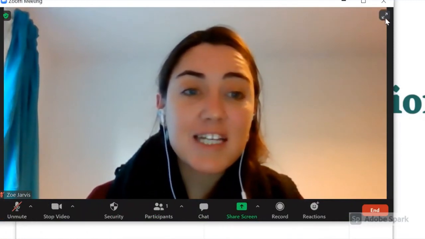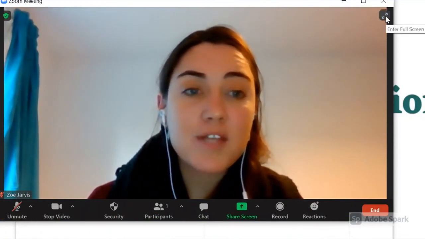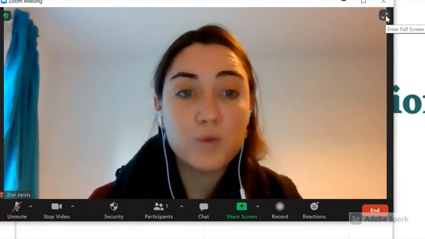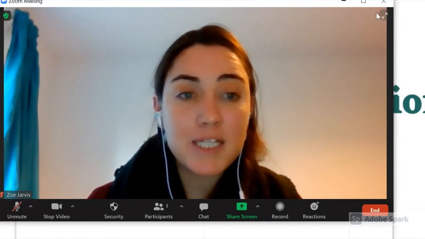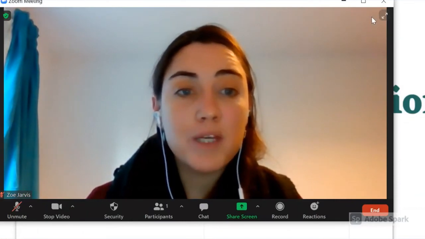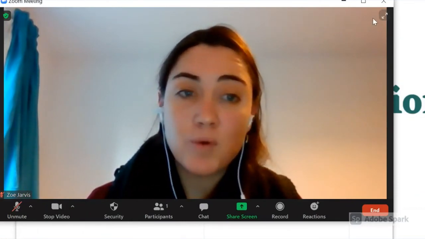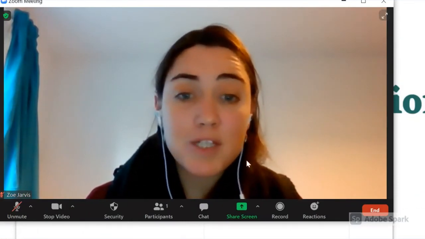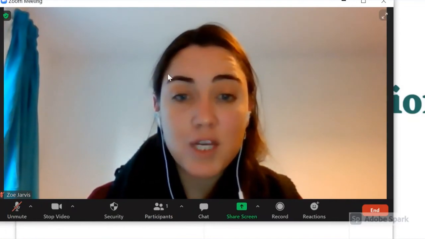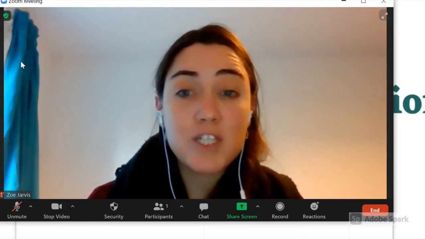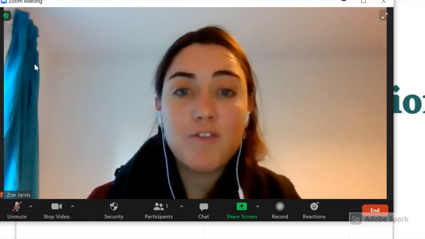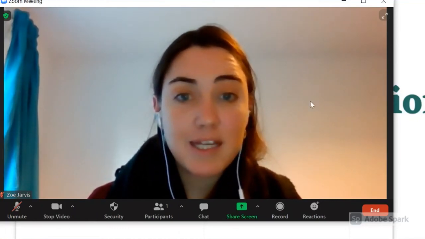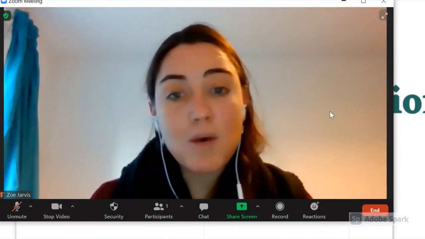The last thing is these little outward arrows that will let you put your Zoom into full screen. And then normally if you have lots of other people in the meeting, next to this icon will be another button that says speaker view or gallery view. At the moment we're in speaker view, so I'm in the main screen, but if you wanted to be able to see everyone else who's in the meeting, you would click here on speaker view and everyone else would come up in tiles.